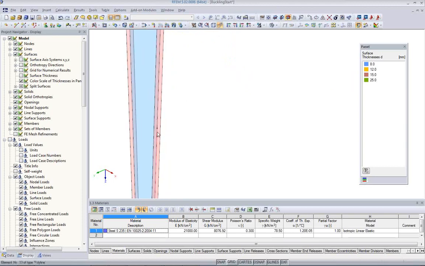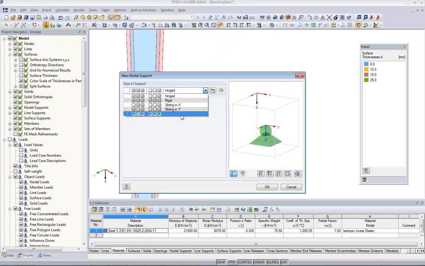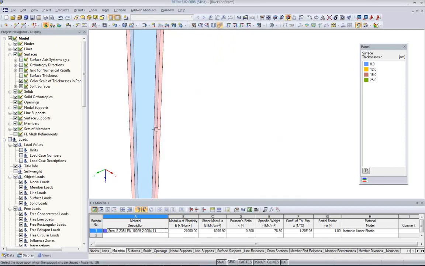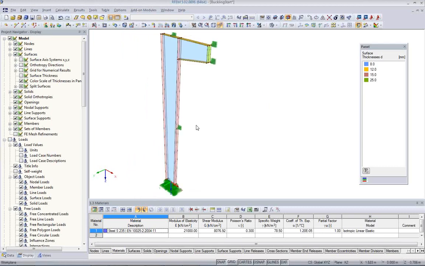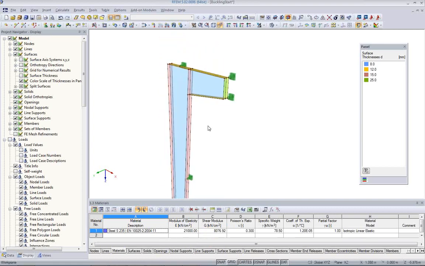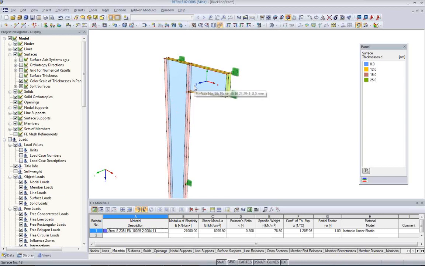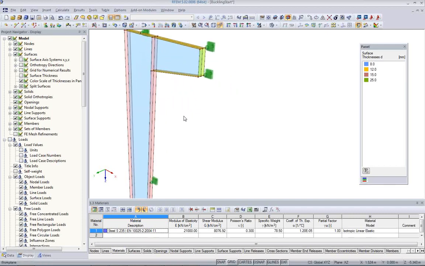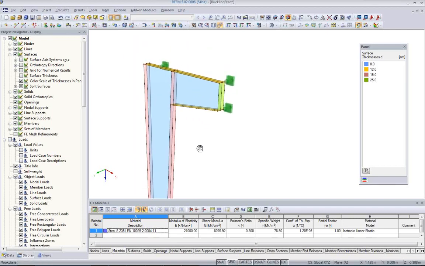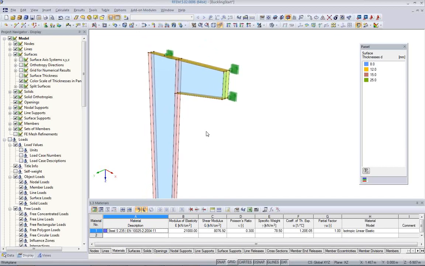Okay, one more nodal support I put here on the compression flange of the column to stabilize the column, and it should be of the same type, only horizontal in Y direction. I do this for one reason: to make it happen that later on when we do stability analysis we have a local buckling as the first buckling mode. Not in every case we have a local buckling of the web; it depends on the thickness of the web and the flanges, etc. Okay, the model I think is so far okay.